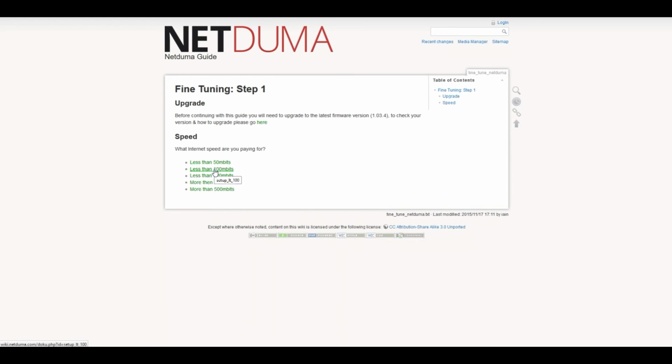When I did it for less than 100, my speeds were 90 megabit download and like 12 or 13 upload. When I did it for less than 120, I am hitting 113 megabit download and a 26 megabit upload. So you want to shoot for over what your internet speed is. Say if you had 50, you want to do less than 100. See? So that's how you want to do that.